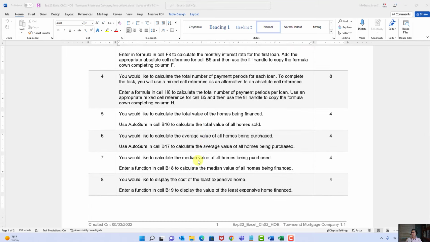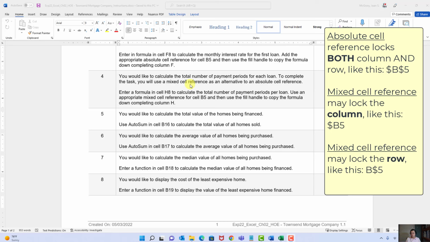Let me scroll up. Let's look at step four. For step four, it says that you would like to calculate the total number of payment periods for each loan. To complete the task, you will use a mixed cell reference. Okay. If an absolute cell reference means that there's a dollar sign before the column and a dollar sign before the row, so two dollar signs in an absolute, then a mixed cell reference will have one dollar sign. Where does that one dollar sign go?